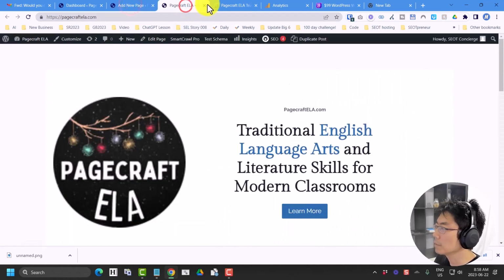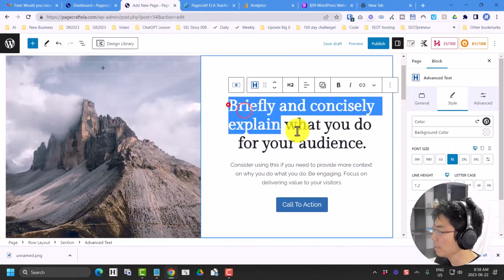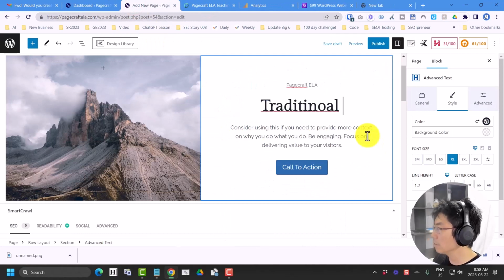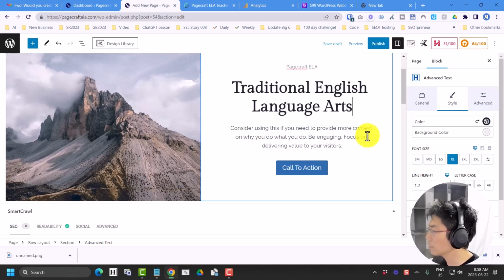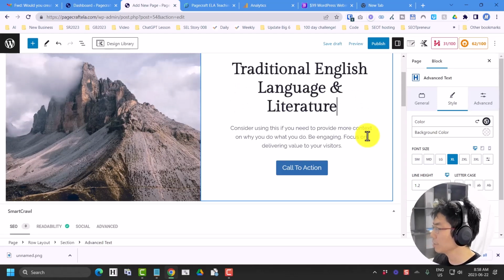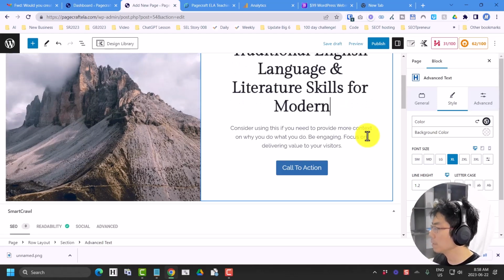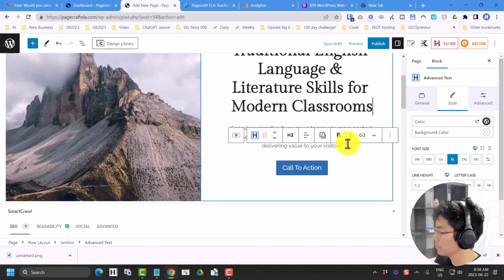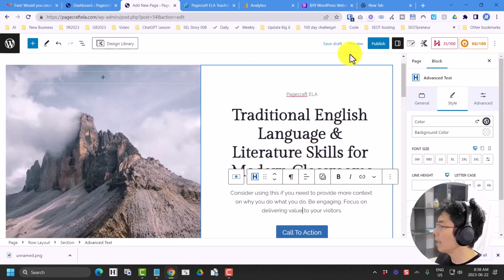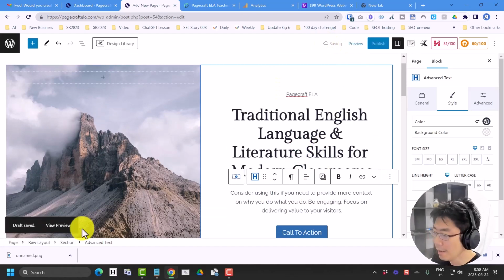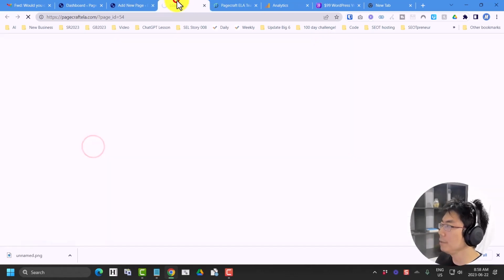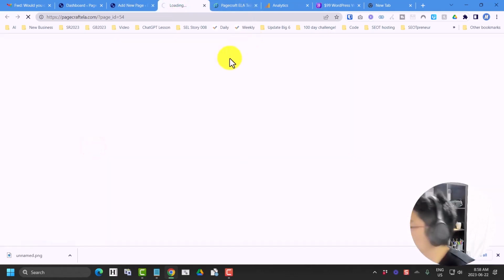So, let's close that. So this is the new page I'm making. So, traditional English language arts, English language and literature skills for modern classrooms. All right. So I'll click out just to save it. Every now and then I might save. It doesn't auto-save like Google, so just click that Save Draft thing. I can click on View Preview, just open it up in a new tab. Let's see what that looks like.